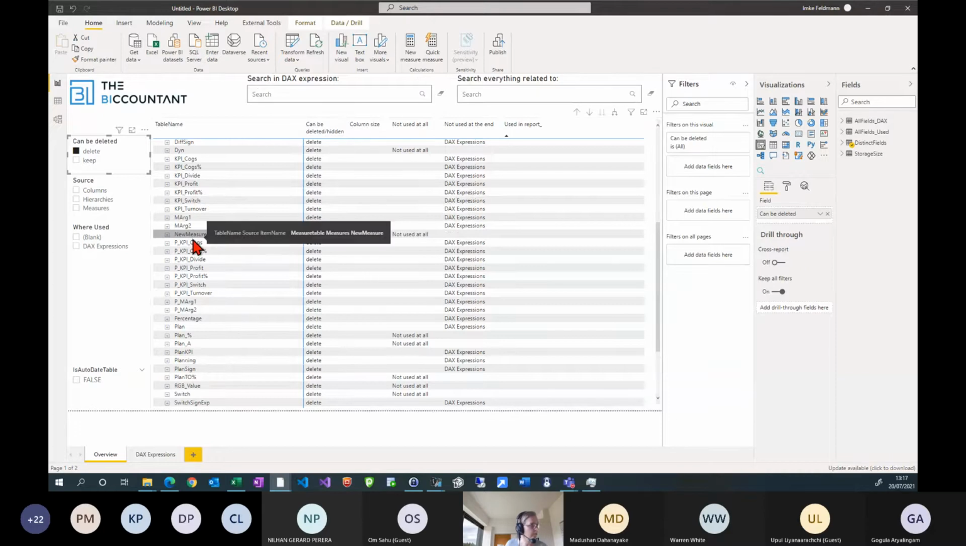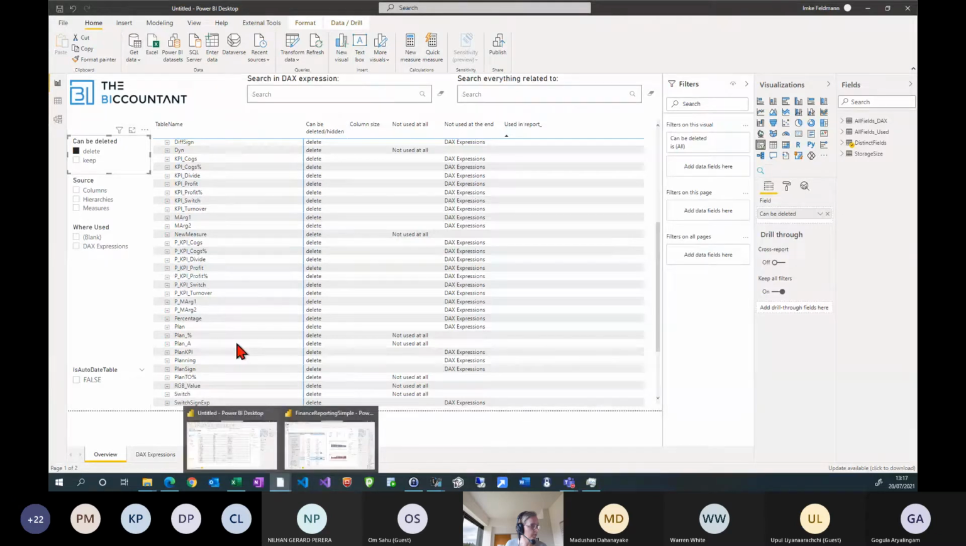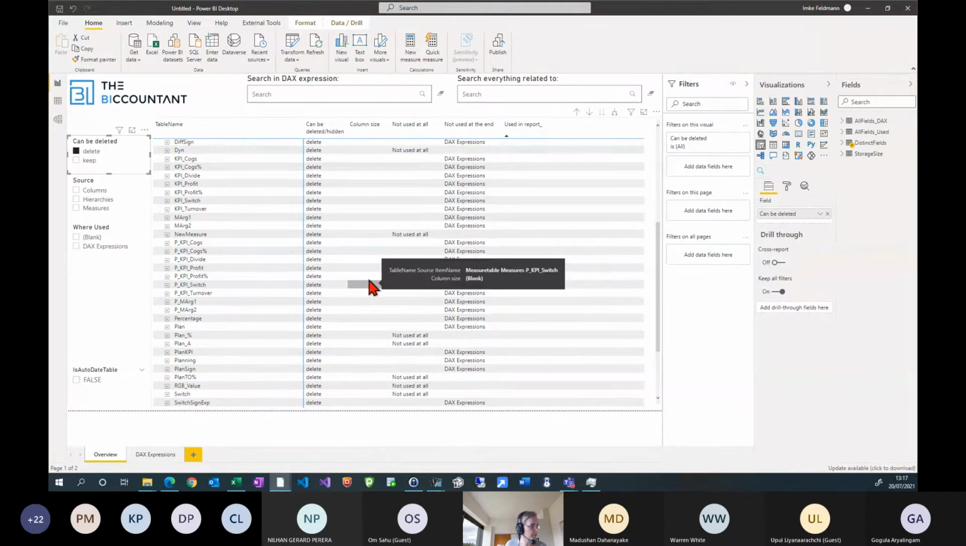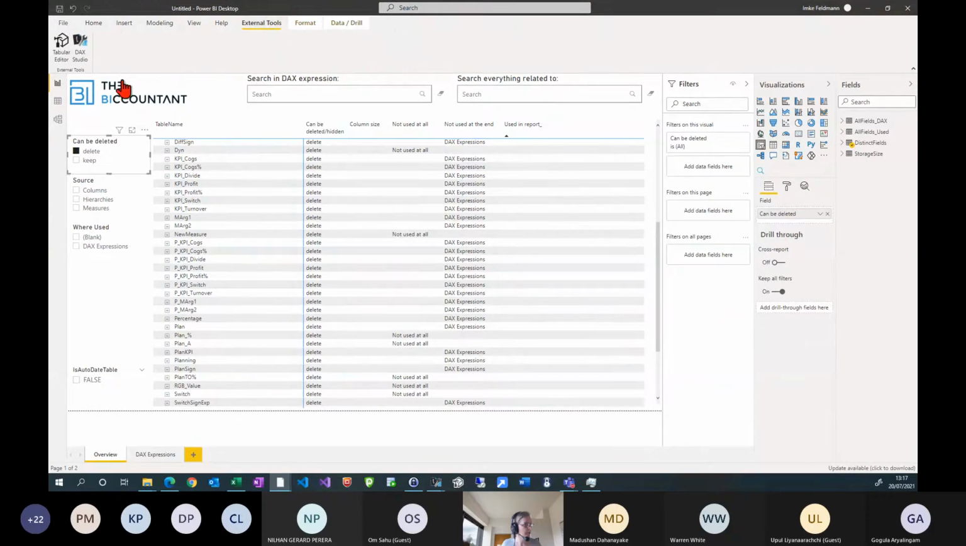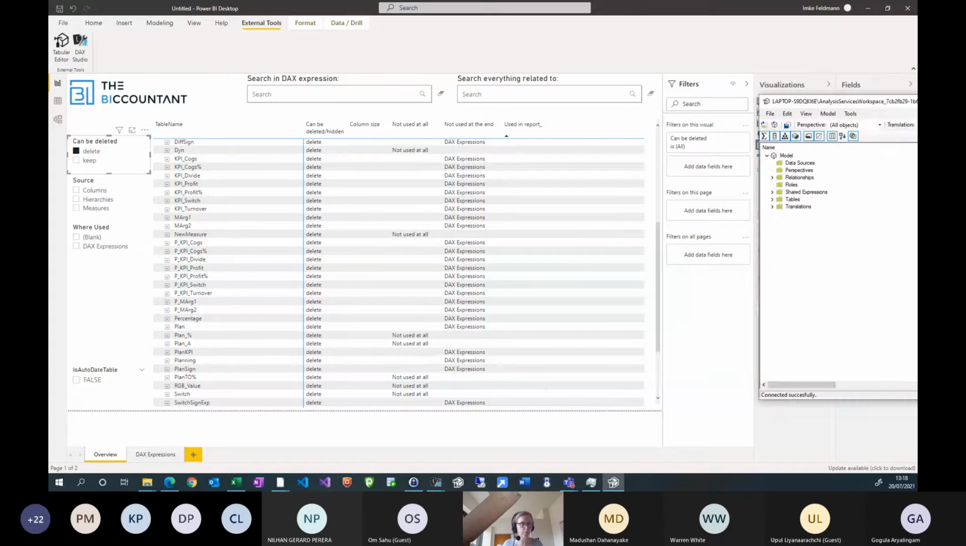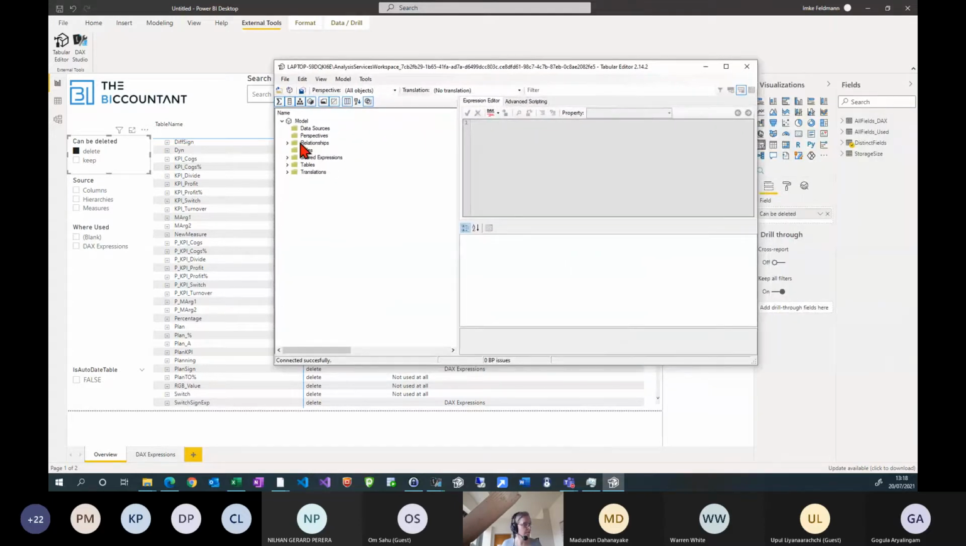So one thing is to go over to my report and do this all manually. But another option would be to use Tabular Editor for it. That's another third-party tool for Power BI that you can download. So you find the download link on my blog post. And if I open Tabular Editor, like DAX Studio before, it will automatically connect to my current model.